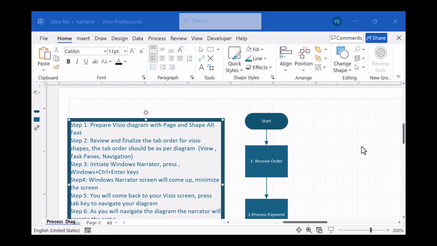To understand the steps of how to prepare an accessible drawing using Microsoft Visio, out here on the left I have mentioned these steps. So this will allow you to understand things a bit better. Step 1 is prepare Visio diagram with page and shape alt text. For every Visio page there is a facility where we can provide alt text, and the same is true for shapes also. These alt text details are read by the screen readers.